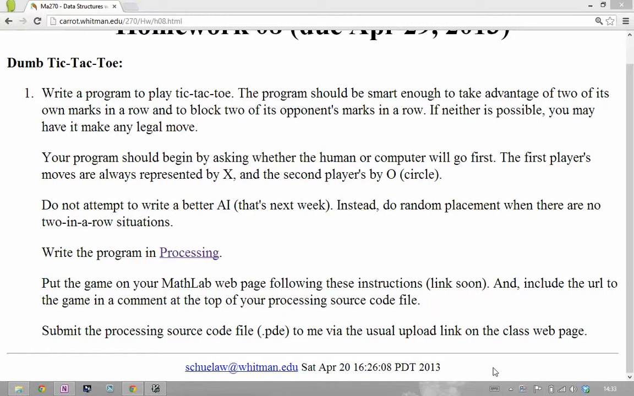What I want to do today is let's read through this dumb tic-tac-toe and sketch how the program's going to look. Then I'm going to go back and, by way of introducing processing, we'll try to implement a lot of this. I'll stop at the actual move analysis for the AI, such as it is. The program should be smart enough to take advantage of two of its own marks in a row and to block two of its opponent's marks in a row. If neither is possible, you can have it make any legal move.